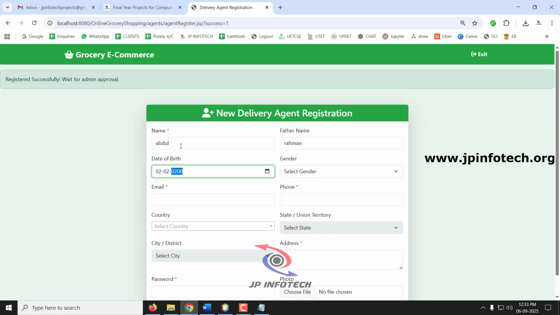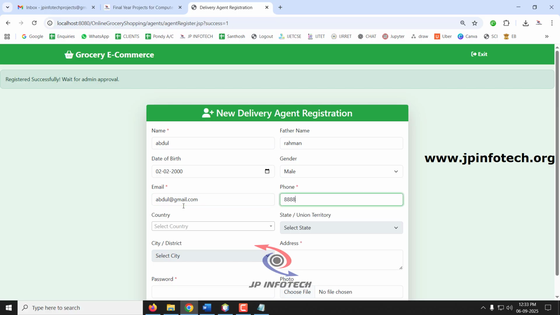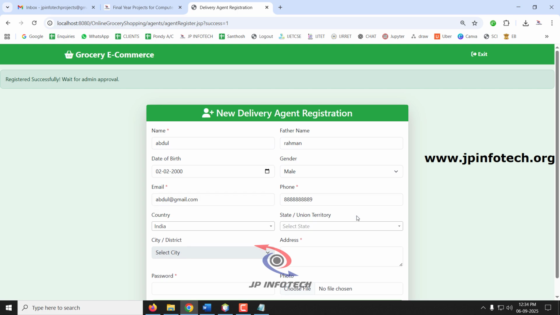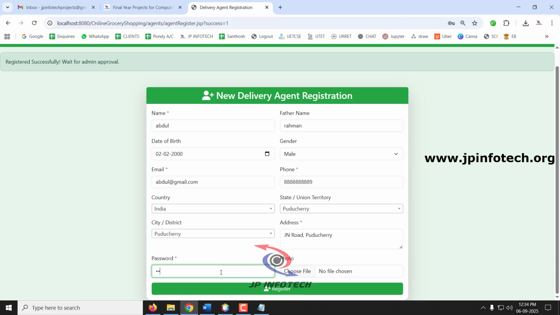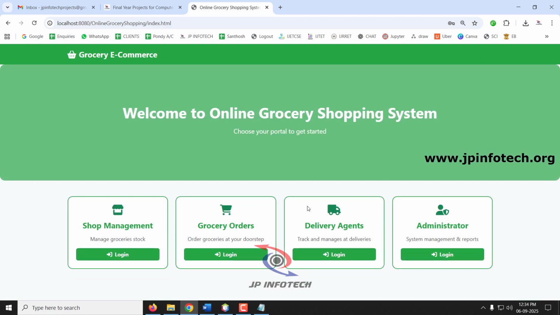Date of birth, gender, email ID, country, password, photo, and click register. So now I have registered 2 delivery agents.